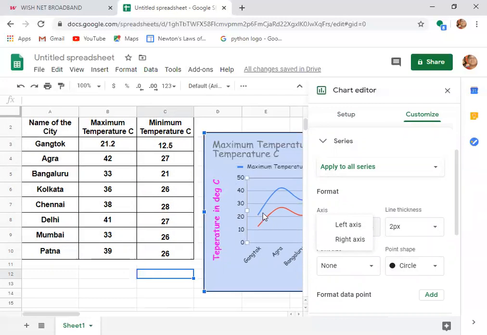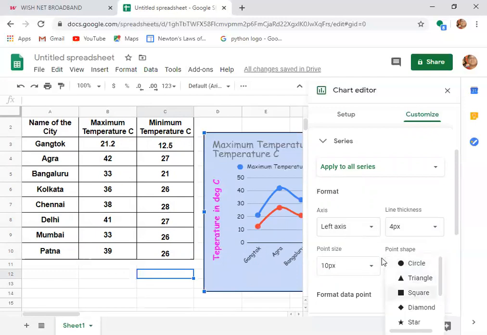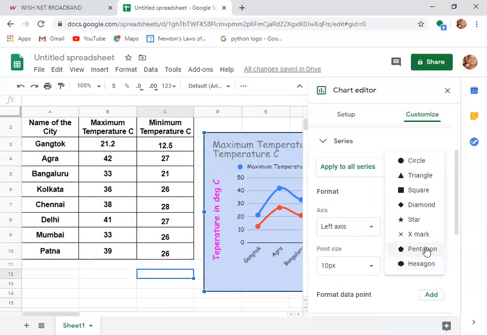Make the line thickness. This is the line thickness. If you change the line thickness from 2 px to 4 px, pixel size, it will be a bolder one. Point size: you have to mark the value at each point. Since this is 4, let it be 10. And make it a color, a circle or anything, star, pentagon, hexagon or whatever you may like. Or you may even take a cross mark like that.